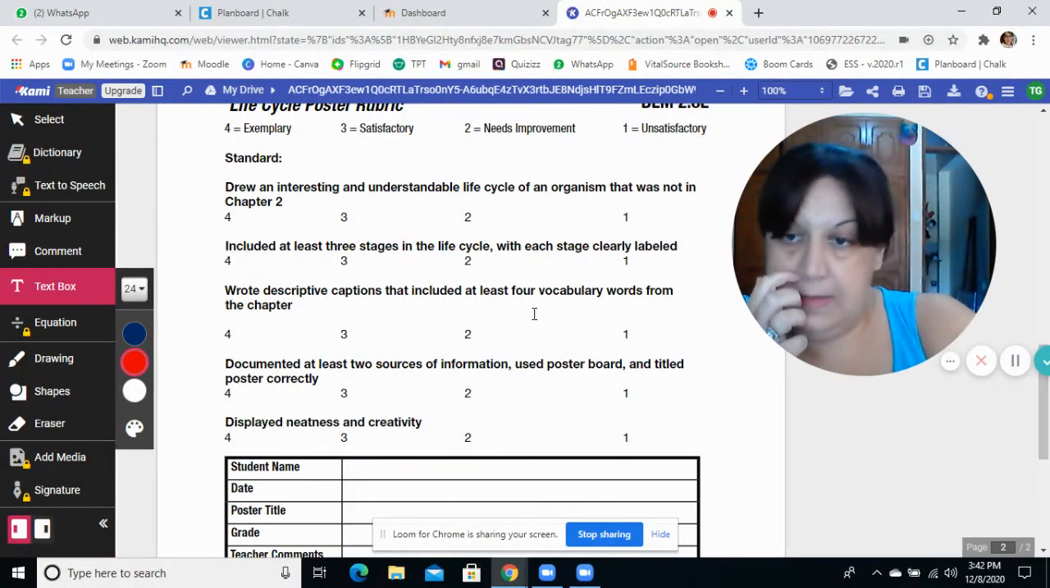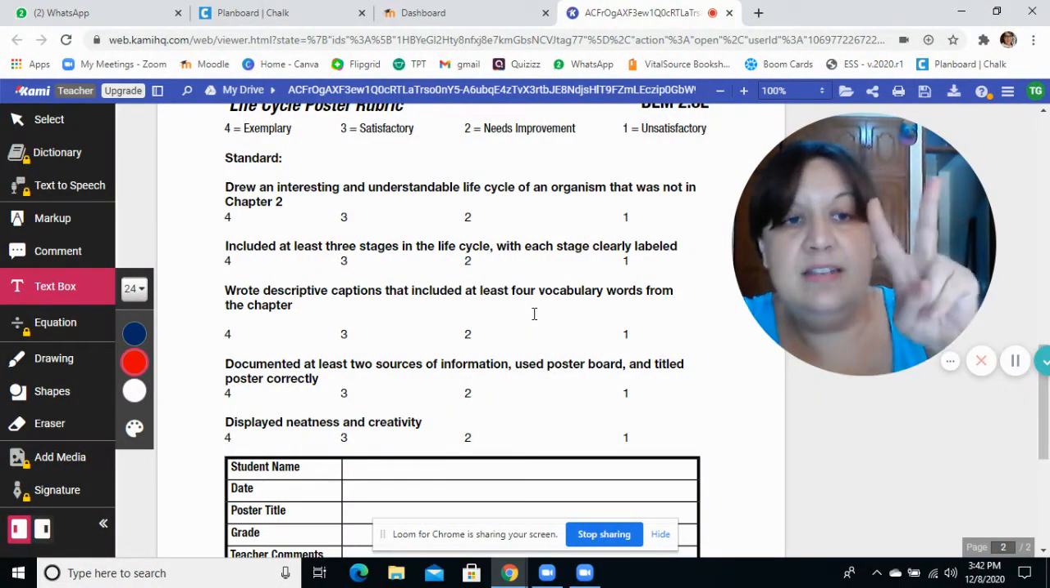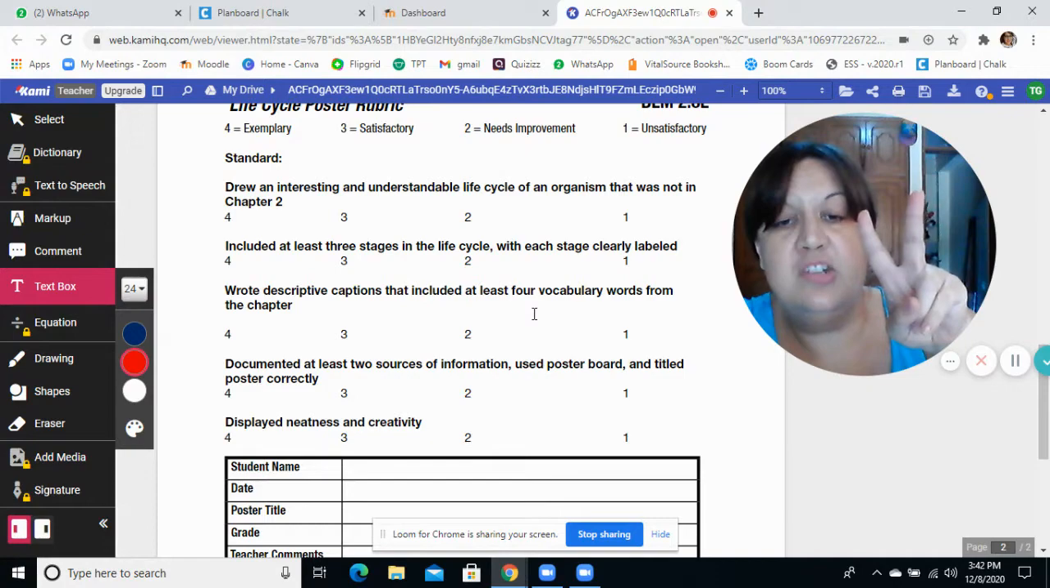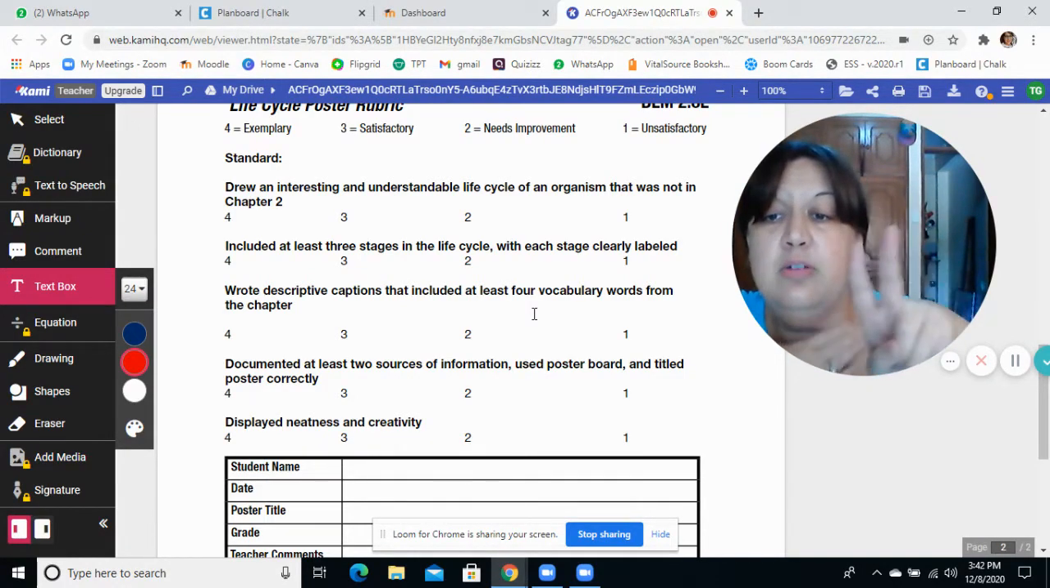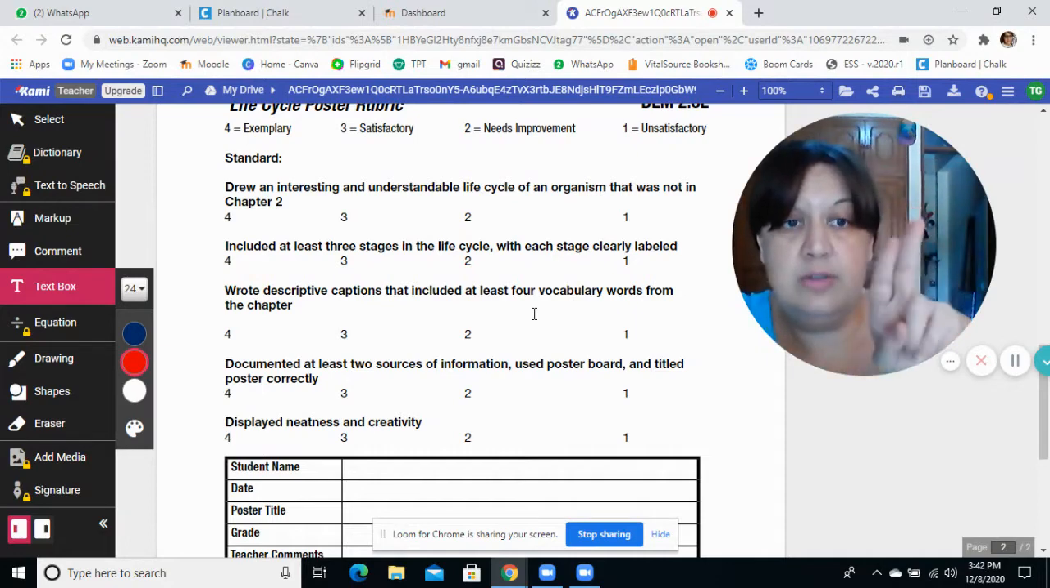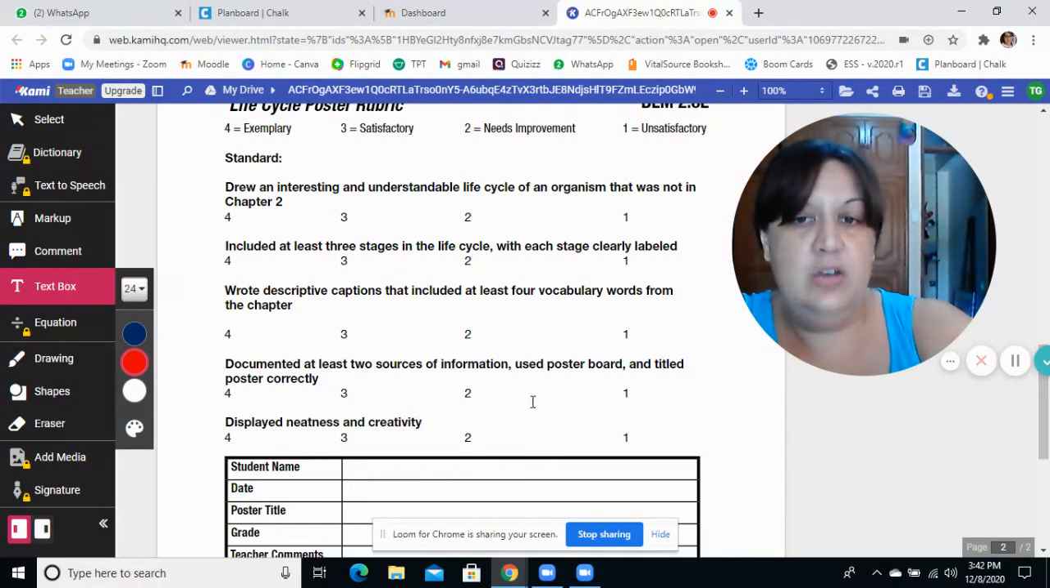Then I'm going to say documented at least 2 sources of information and use poster board and titled it correctly. Okay, so you followed the directions in your presentation on your board and it looks nice and I can see where you got your information and you followed the directions for how to do your title and how to do your presentation. And then lastly, displayed neatness and creativity.